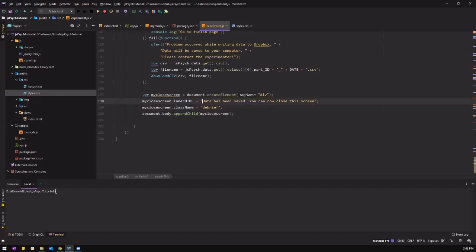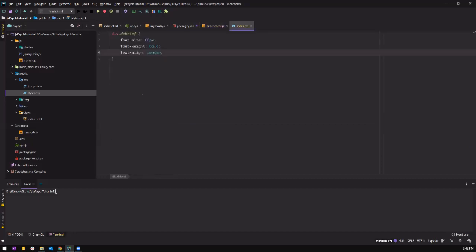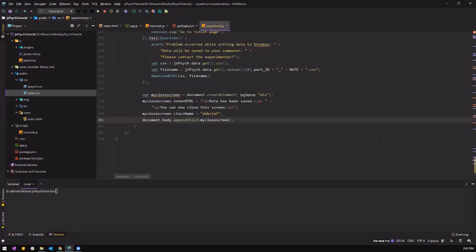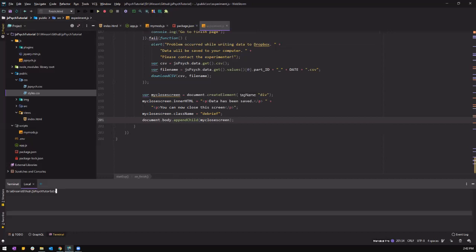So let me close this paragraph. So I will create 2 lines. So we have the div tag, debrief tag. Everything looks okay. Let's close and let's run it. So I have my terminal inside WebStorm. If you don't, you have to open your terminal and navigate to the directory and type node app.js. So we're listening to port 3000.